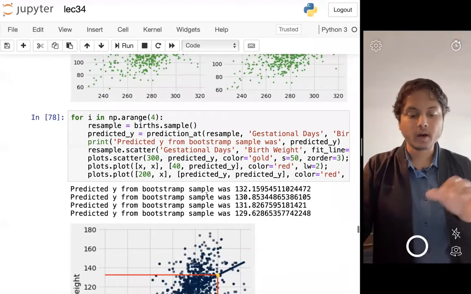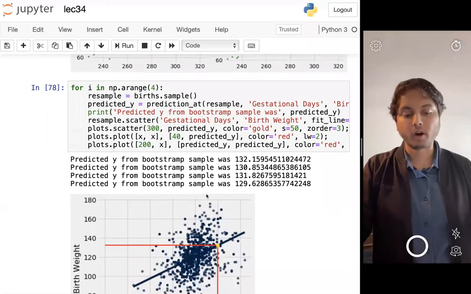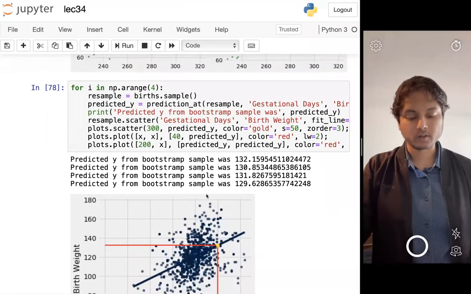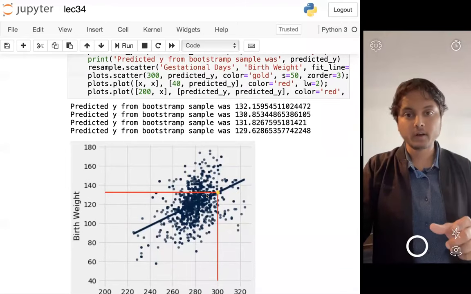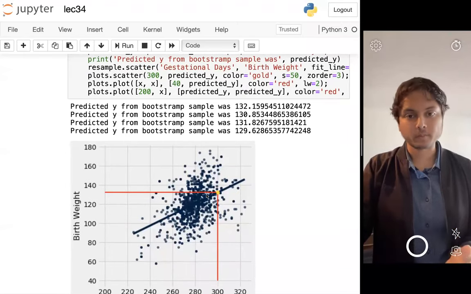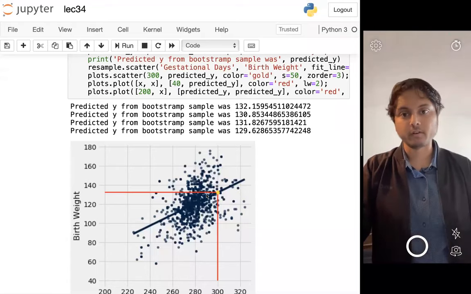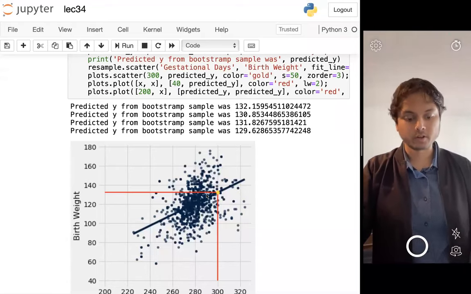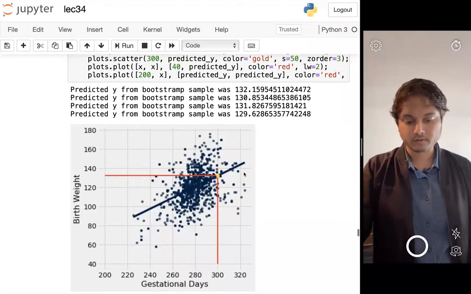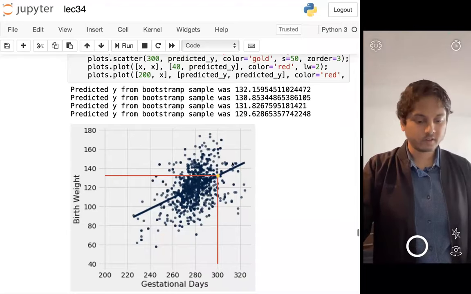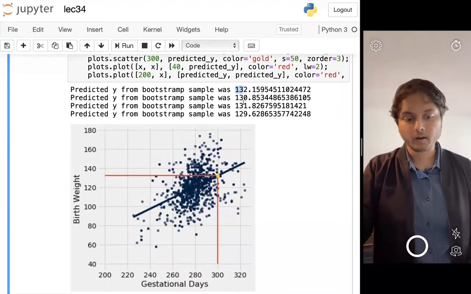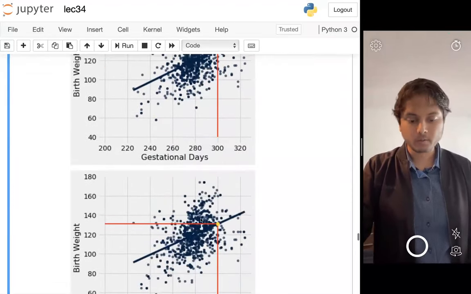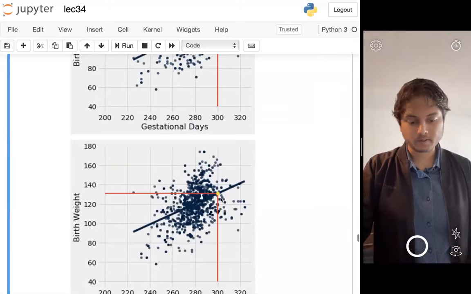And then once you do that, the next thing would be to actually fit a regression line and look at what the prediction is each time. So here we're going to see 4 scatter plots that are resampled from our sample. And then for each one, we're going to fit a regression line and make a prediction at 300. So in this first case, we resampled, fit a regression line, and at 300, our prediction was 132. So a little bit higher than the first time. Then we did it again, and we got something slightly lower.